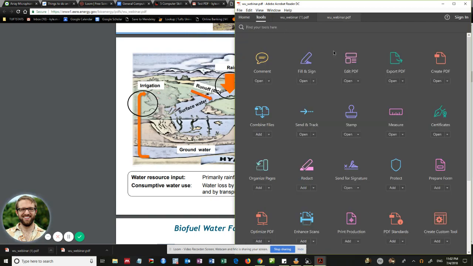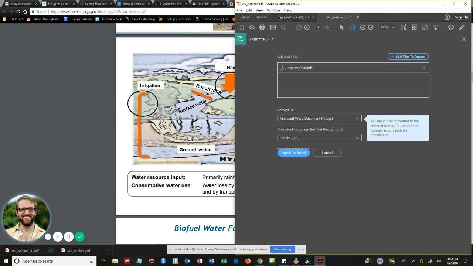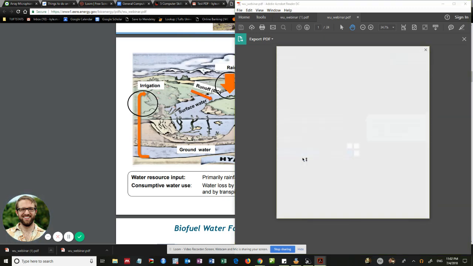Go to Tools and Export PDF to export this. Feel free to pause this video if I'm moving too fast for you. Now, take those selected files and go to Convert To. You see we can convert to many different types of files here. In our case, we're going to convert to PowerPoint document. Detect the language, and export this to PowerPoint.